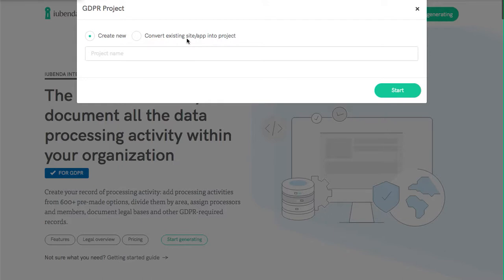So if you have a pro account and you have multiple sites, you can just choose which one of these sites or apps you want to convert into a project. For the purposes of this video, we're just going to create a new one. So we're going to call this business beautiful t-shirts. And we're just going to click on start.